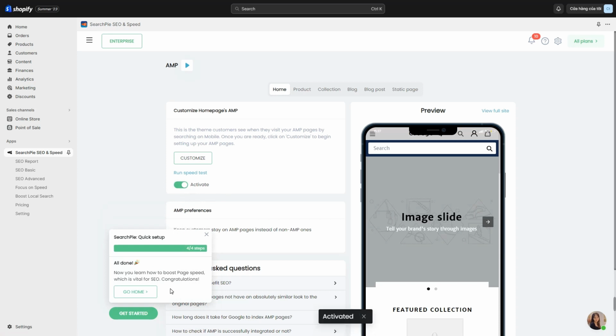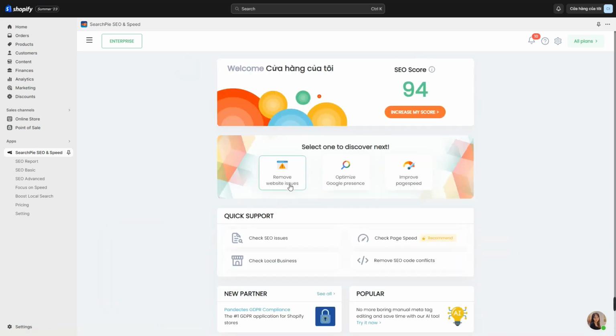Congratulations, now you know Shopify, and your site speed is way better. Let's keep your SEO spirit high by clicking the Go Home button, and then choosing other factors to continue optimizing.